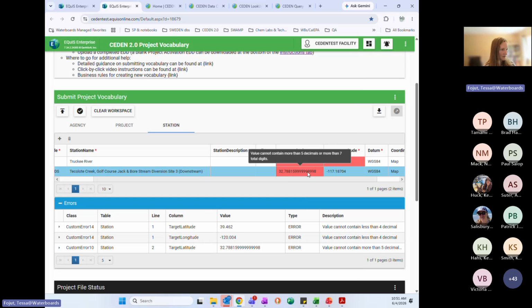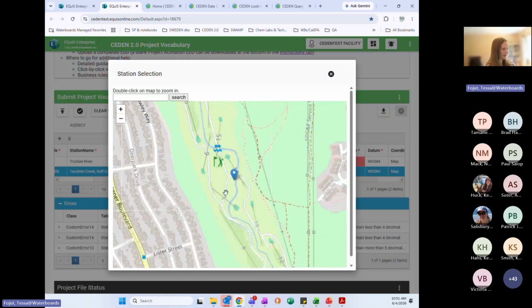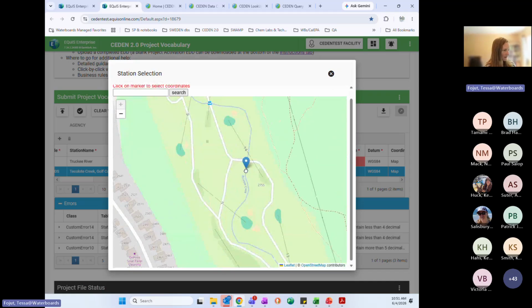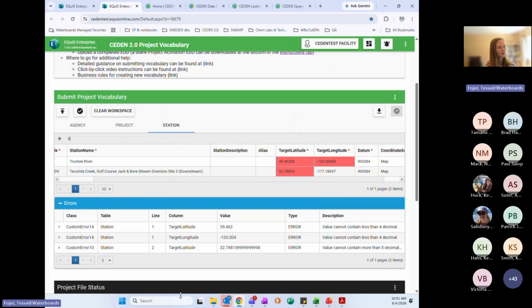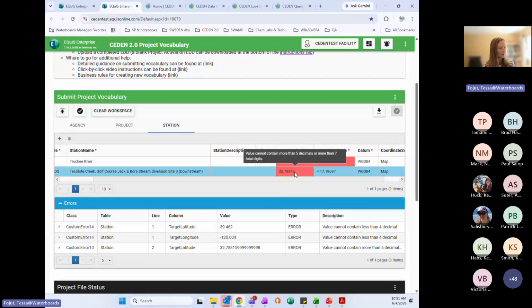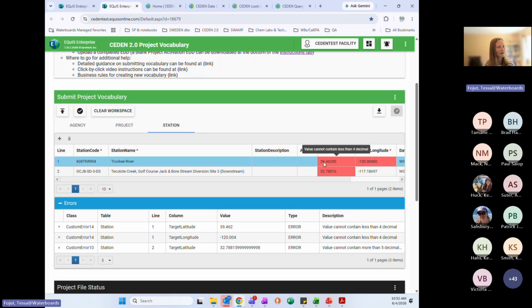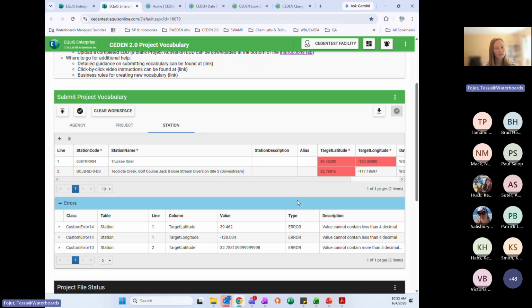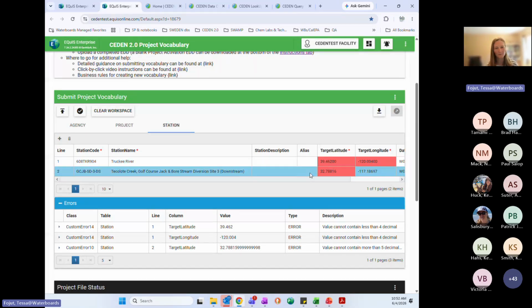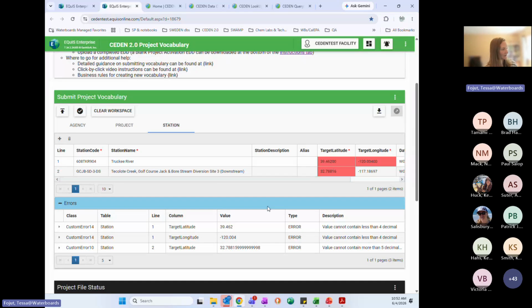Whereas this one has too many decimals. So I'm going to click on the map again and say, yeah, actually it was right there, right on that creek. And then you click it and it's going to bring you to the correct number of decimals. So if you only have 1 or 2 stations, you can just add a line, type it right in here and click on this and select it on this map. So this will provide you that digital map option if you don't want to do it elsewhere.